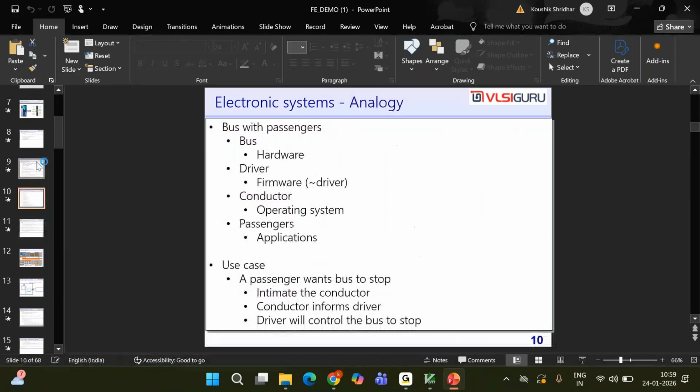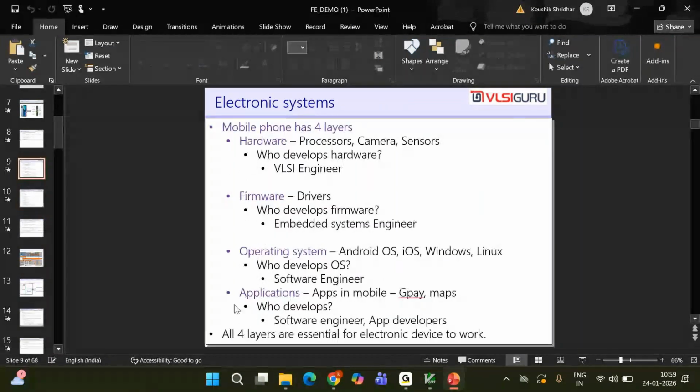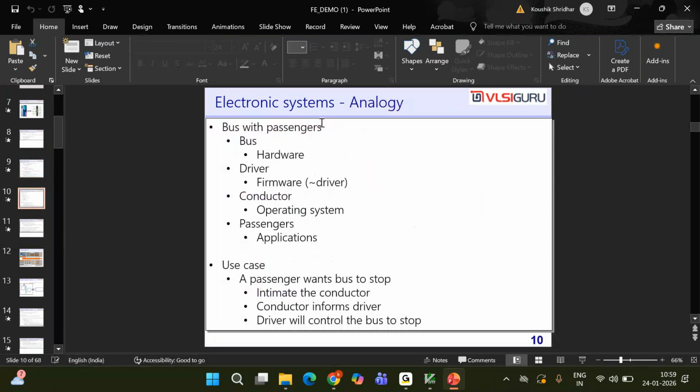So let us understand these four layers with one analogy, actually. How these four layers communicate with each other. To understand the communication between the four layers, let us use one analogy of a bus with passengers.